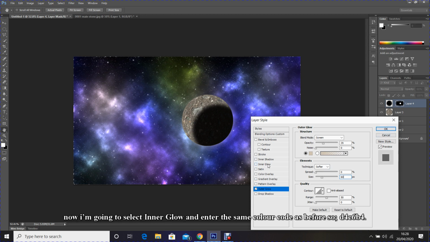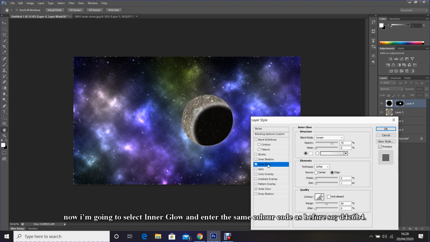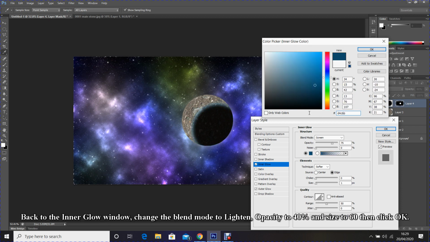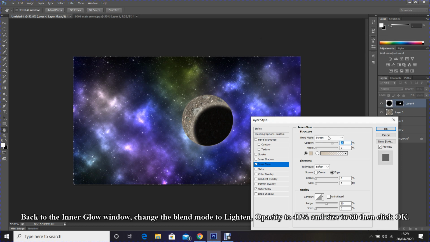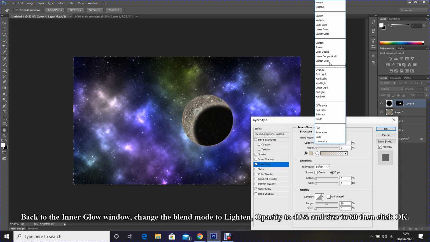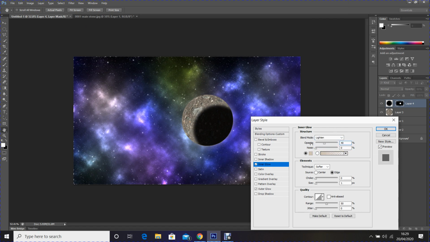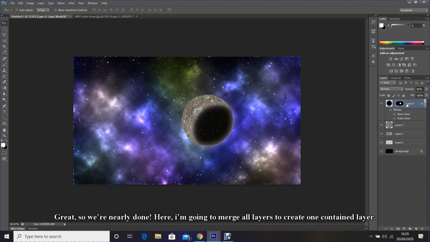Now I'm going to select Inner Glow and enter the same color code as before. D4C6B4. Back to the Inner Glow window. Change the blend mode to Lighten, opacity to 40% and size to 60. Then click OK. Great. So we are nearly done.